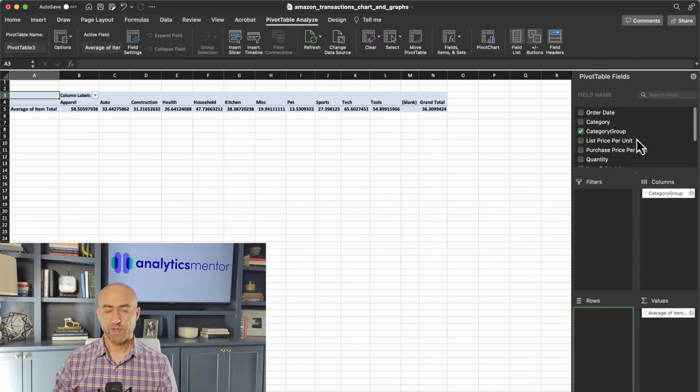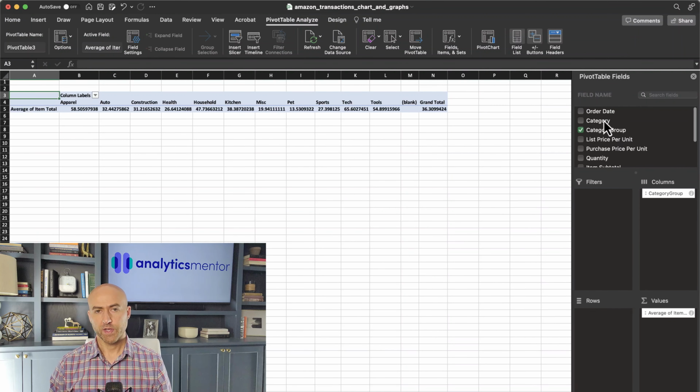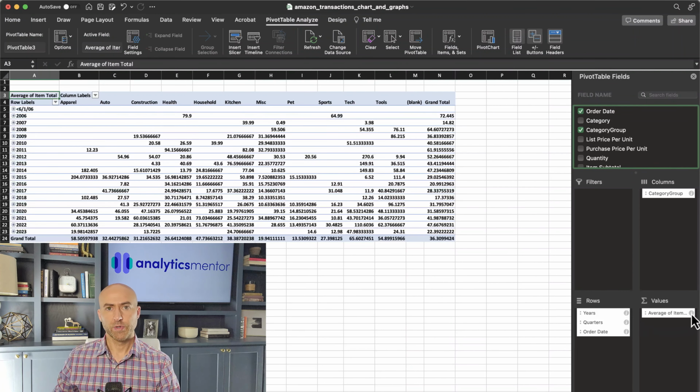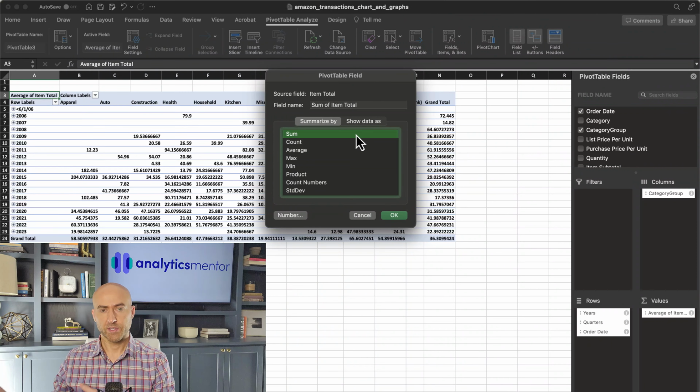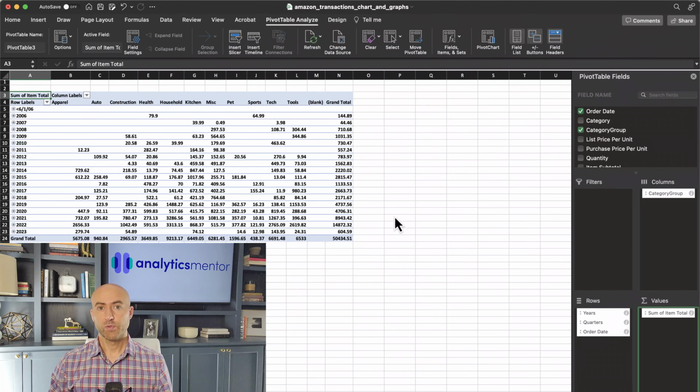Next, I'll grab that category group and drag it over to the column section, and then I want to change the values to be a sum value being displayed. Now when you look at the table, you can see that you have the years here, and you can expand that down to the quarters and the months.